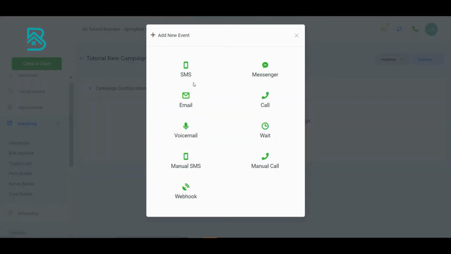So when you add an event, you're basically telling your platform to do one of these actions. So SMS is to send a text message, Messenger is a Facebook message, email is an email, call, what this does is it will, when that hits that point, your platform will actually ring you on whatever number you've set as your business number, and it will allow you to connect with that lead.